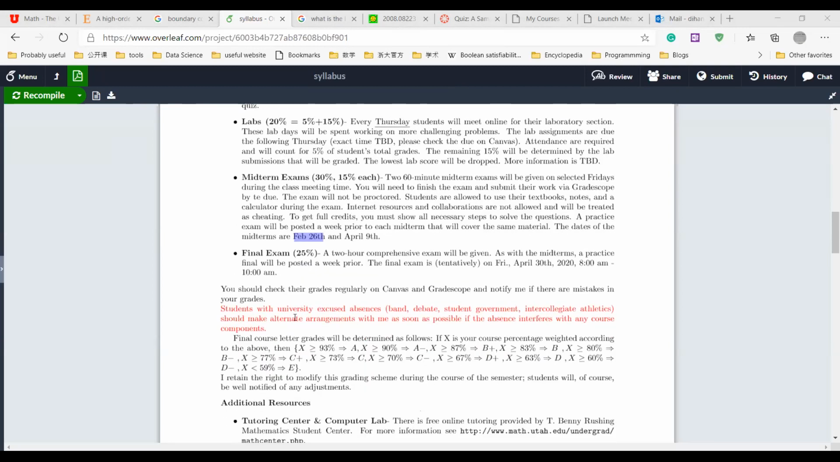And this Gradescope is just a normal Gradescope.